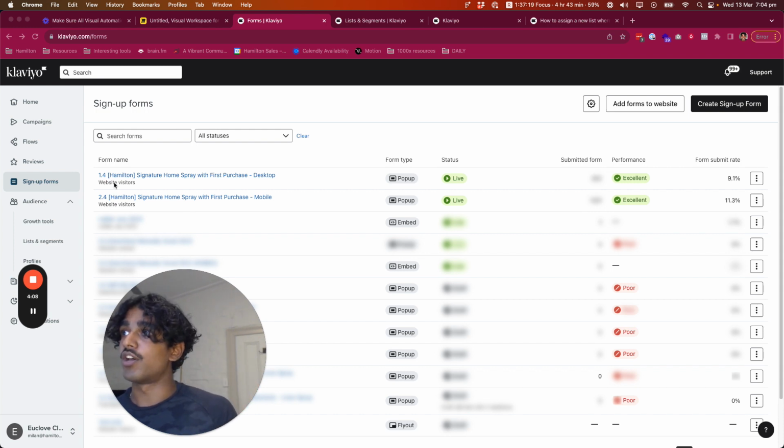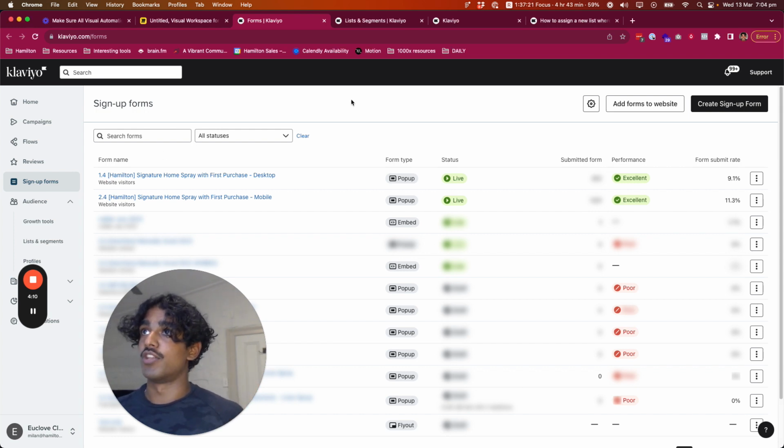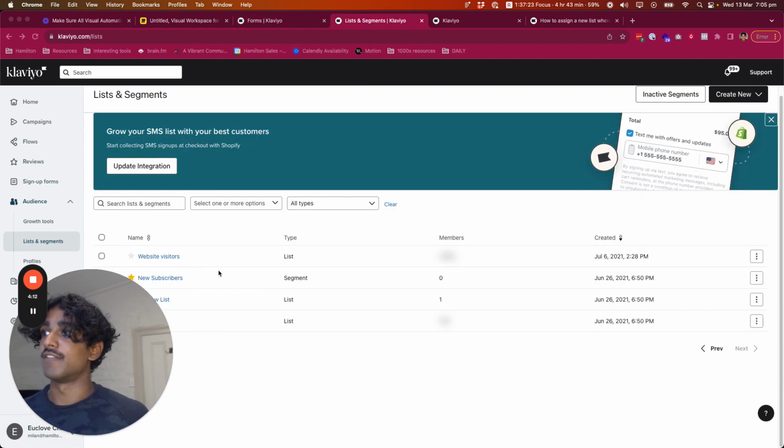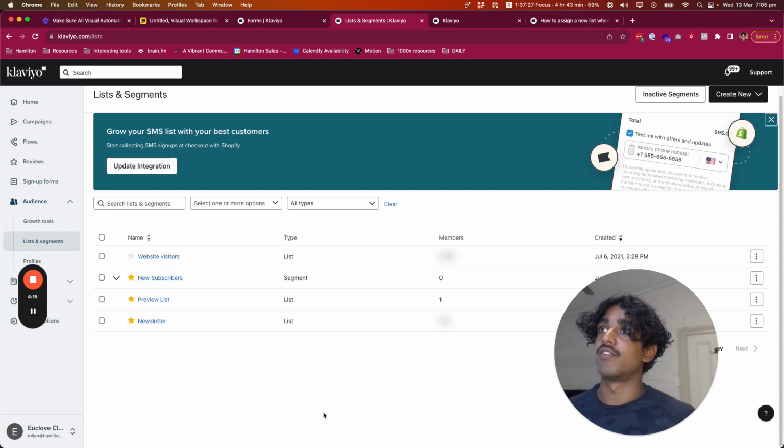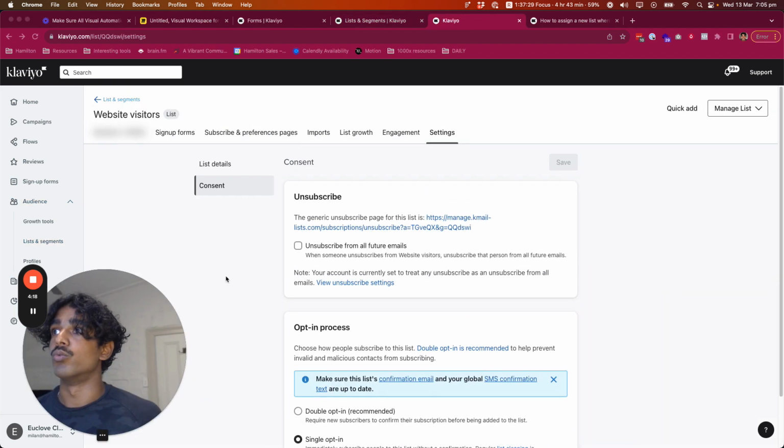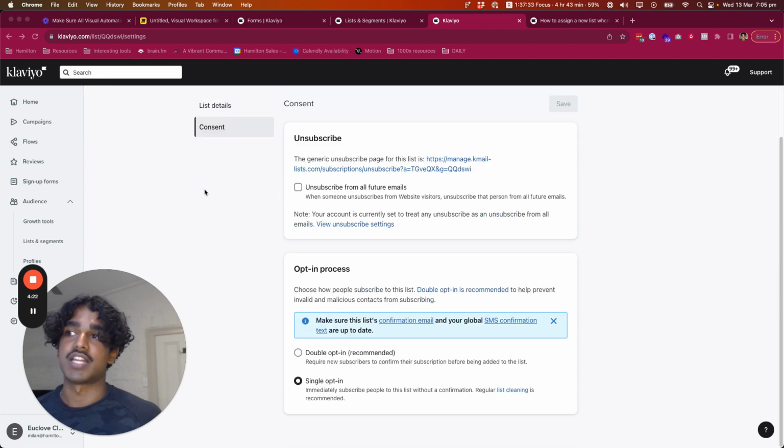So you want to open up that segment, and I'm going to go to the next tab and find it here, website visitors. This is the segment. You want to click on that. Once you've clicked on that, you will come to this page, and you want to click on settings, consent, and then this will be on double opt-in, click single opt-in. And that's going to remove the double opt-in. So you've learned in this video why double opt-ins are really bad, and I've shown you how you can turn them off as well.